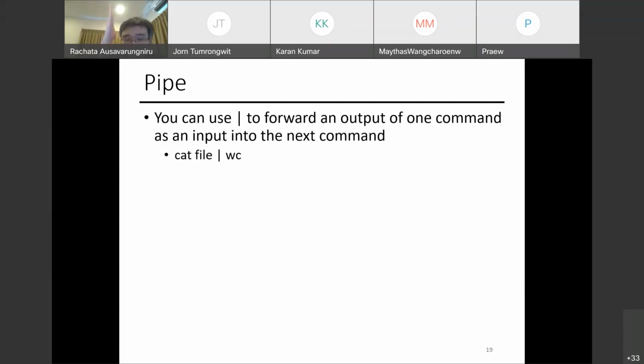You can use this vertical bar. The vertical bar, we call this a pipe. It forwards the output of one command as an input into the next command. For example, cat file basically prints the content of the file on your monitor. wc is word count. It counts the words, how many words are in the input.